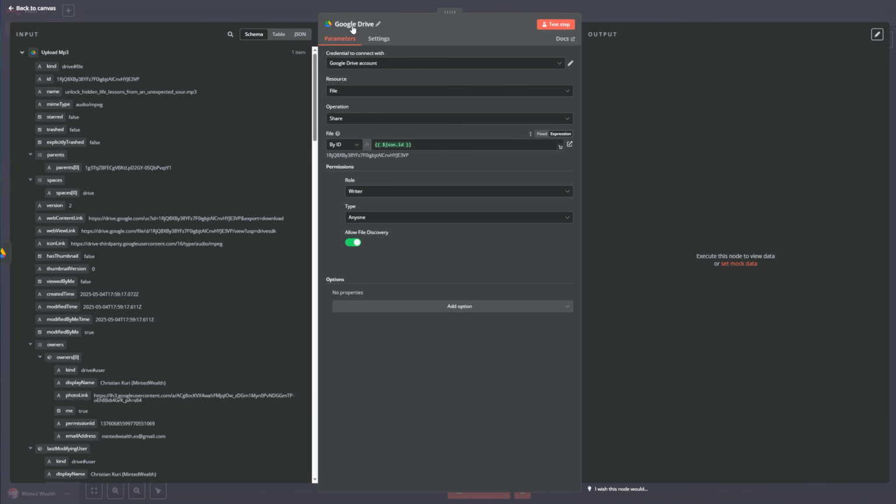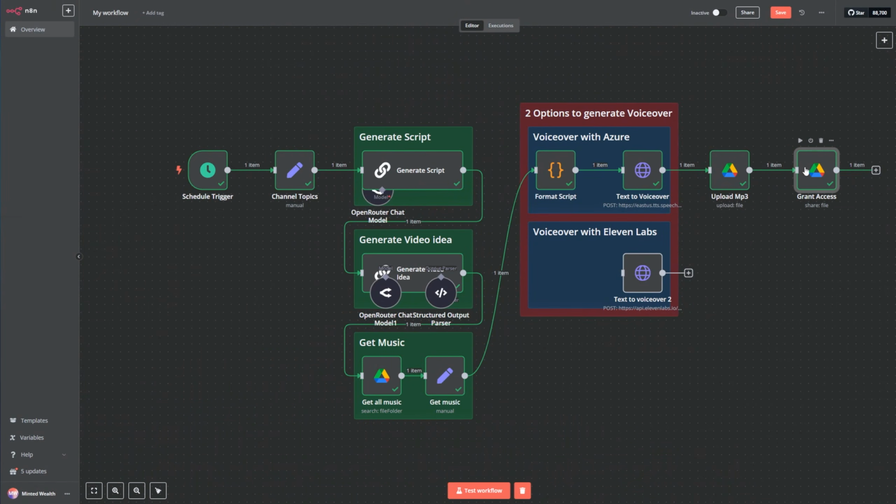Let's test it. First, let's rename it to grant access. We don't want to forget what we are doing. Great. So it's true. Now, the next step is to download the audio.